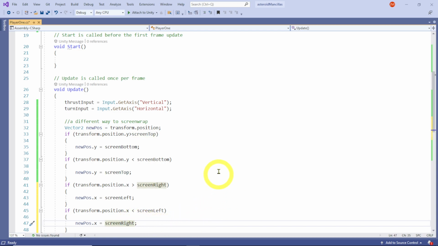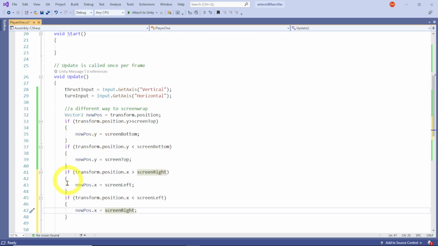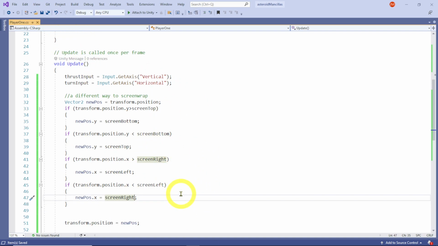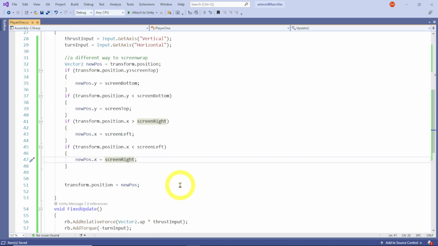All right, so take a minute, pause your video. Make sure you have 1, 2, 3, 4 ifs. The first 2 ifs are screen top to bottom, bottom to top, then right to left, left to right. Okay? Pause your video. Fill in that stuff. Make sure you are in the correct brackets. Transform dot position equals new position should be between these 2 brackets before you hit the void fixed update. Okay? Hit save.